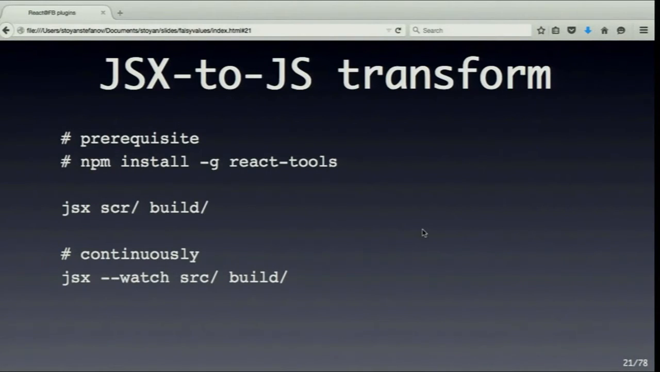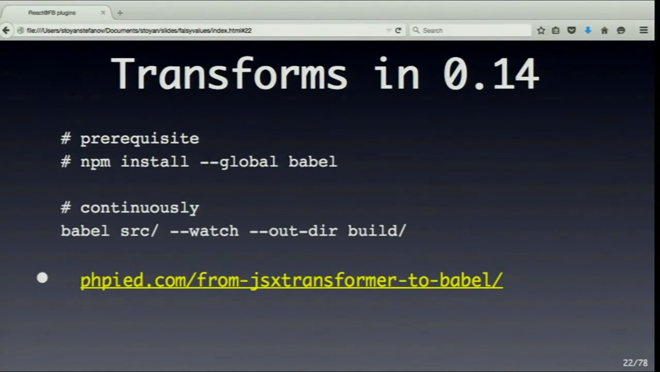But since last week, JSX is no longer developed. So now you can use Babel. All right, I have a little blog post on how to migrate, if you've already used JSX. It's very simple. You basically use Babel now, and same thing, give it a source and a destination directory, and your code is transformed.